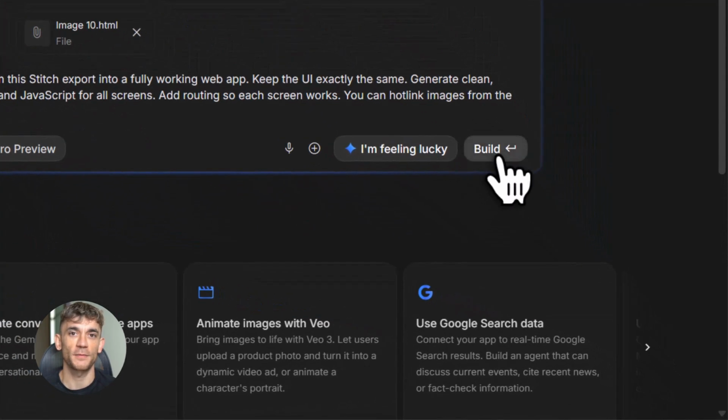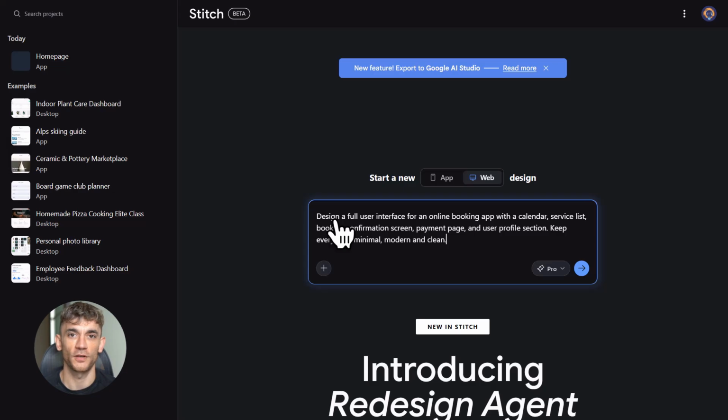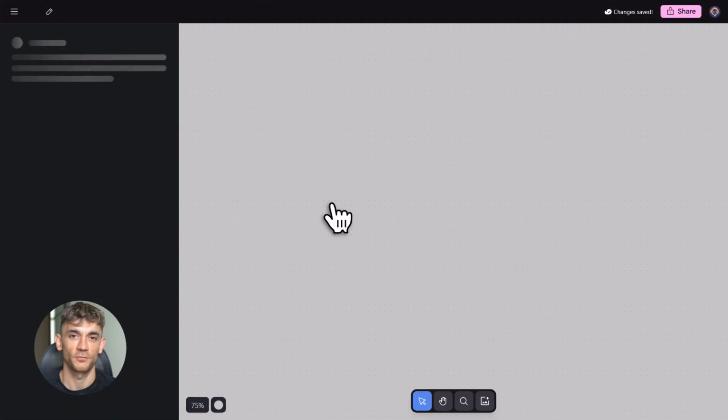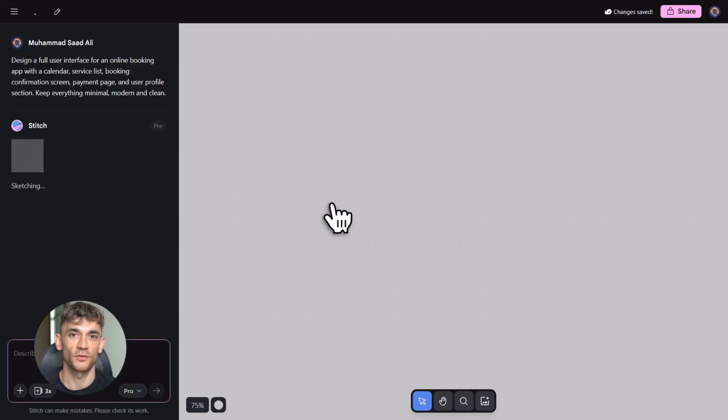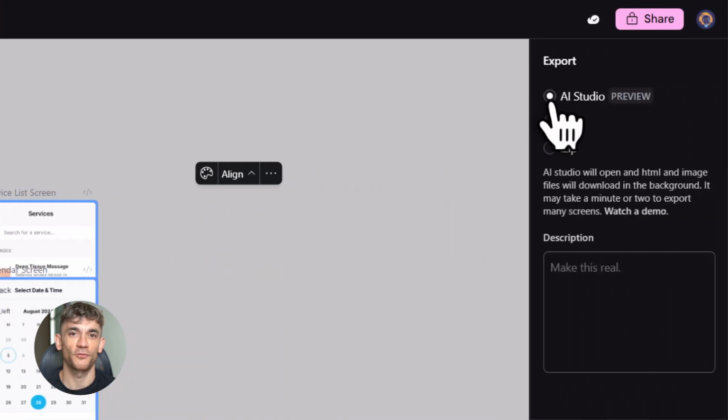Let me tell you why this matters for you. If you're building apps, this cuts your workflow in half, maybe more. You design in Stitch, export with one click, then let Gemini 3 in AI Studio turn it into a working product. Fast, clean, professional. Before this update, people were complaining everywhere on Twitter, on Reddit, in forums.